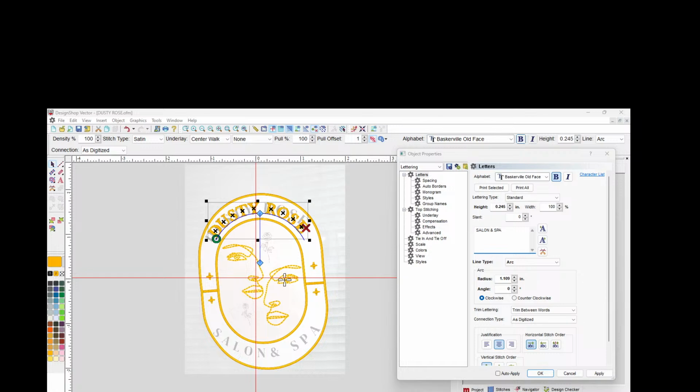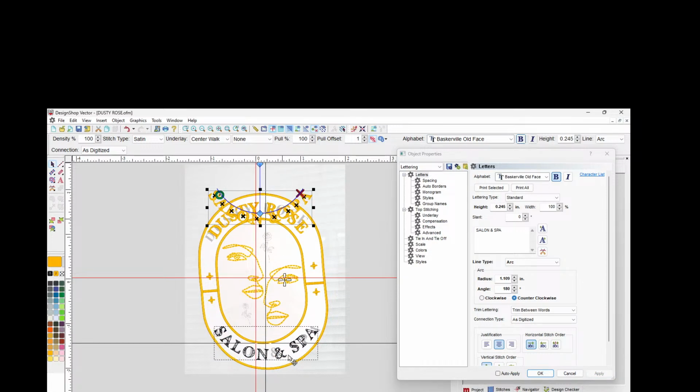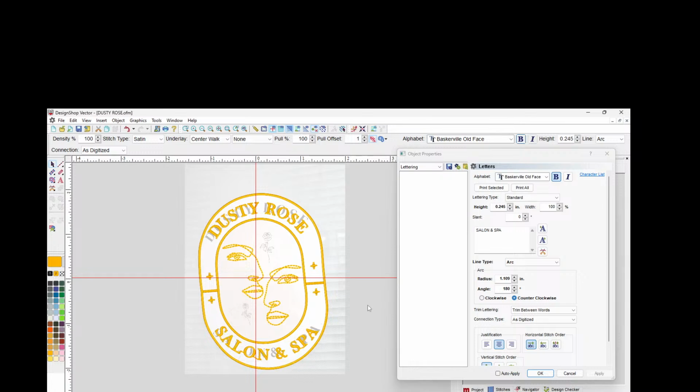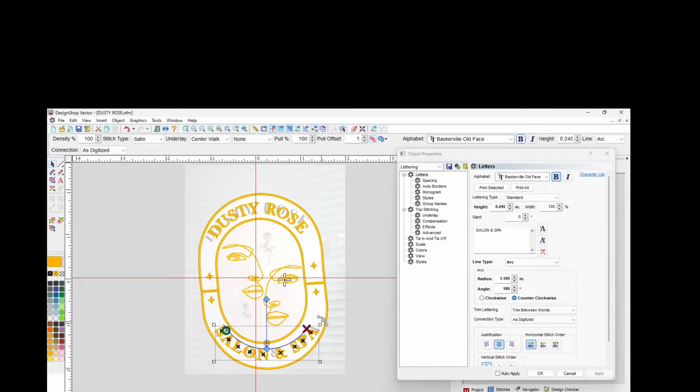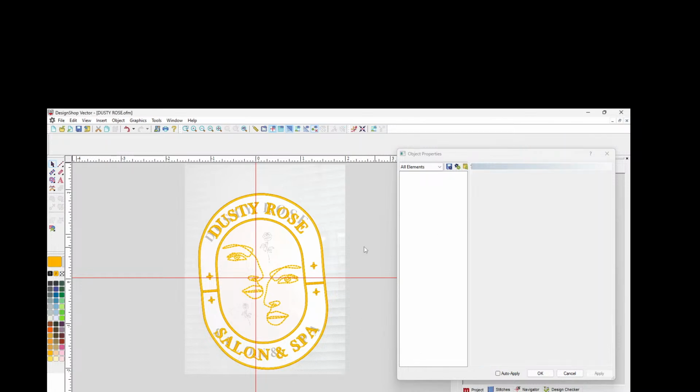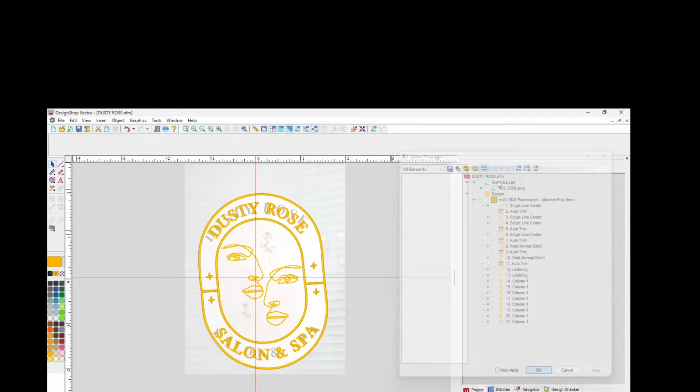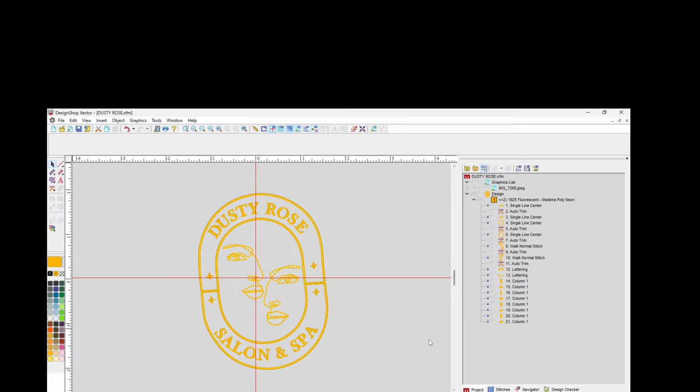Right? So we hit apply. So now we have another set of letters to work with, words. And then here where it says angle, we're going to do counterclockwise and we're going to do 180. So now we have our bottom letters. And we can double click in here and we can kind of tilt this. So let's turn off the background and see how we look.